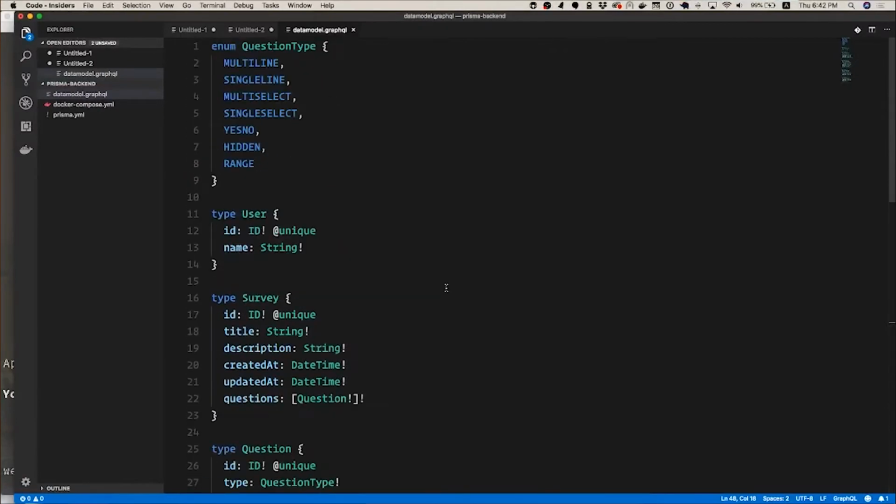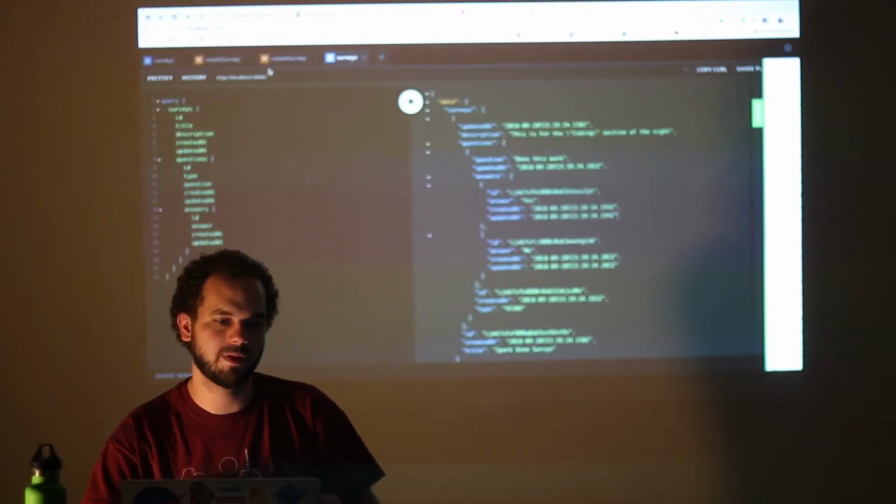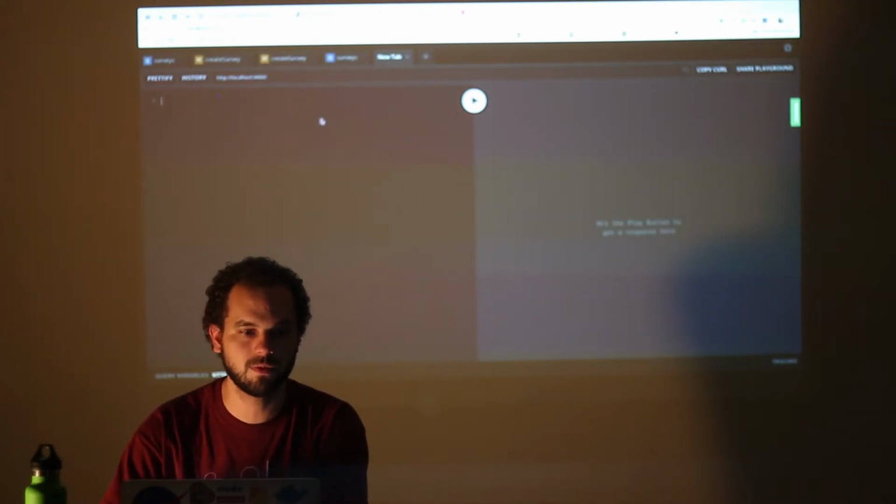So we have an API in under 50 lines of code that represent what our front end needs. And it's really not even code, it's just a schema declaration, right? And we were able to create new surveys. You can create one individually if you wanted to.